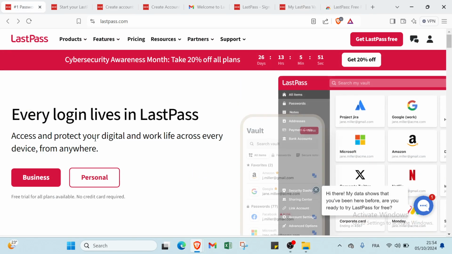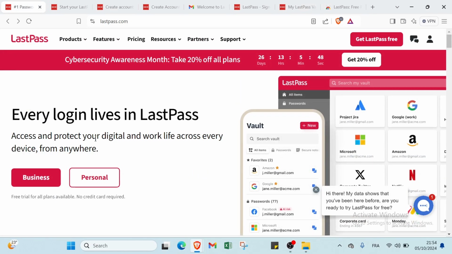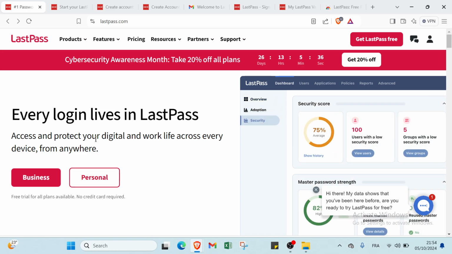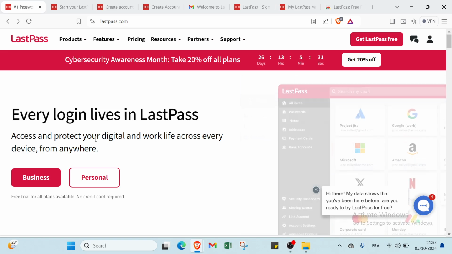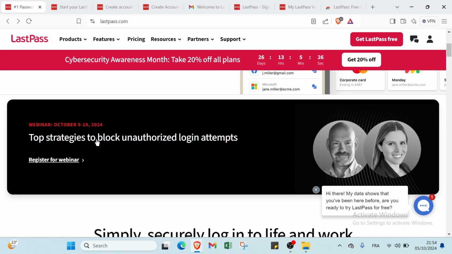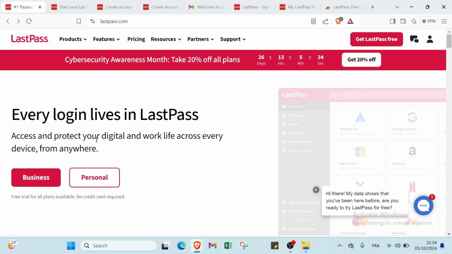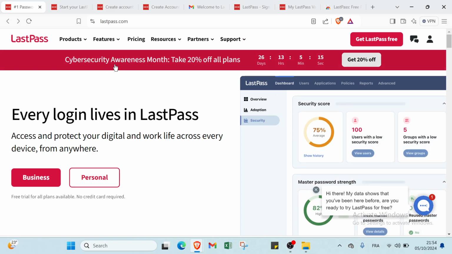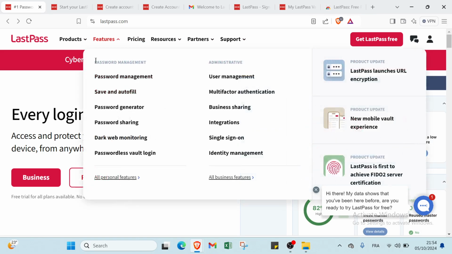LastPass is an essential tool for anyone looking to enhance their online security and simplify password management. By securely storing and auto-filling your passwords, it allows you to focus on what matters most without the stress of forgotten login details. With its user-friendly features and strong encryption, LastPass empowers you to navigate the digital world with confidence. Make the switch today and take control of your online security. So you just have to get started as soon as possible and use lastpass.com for your personal life.